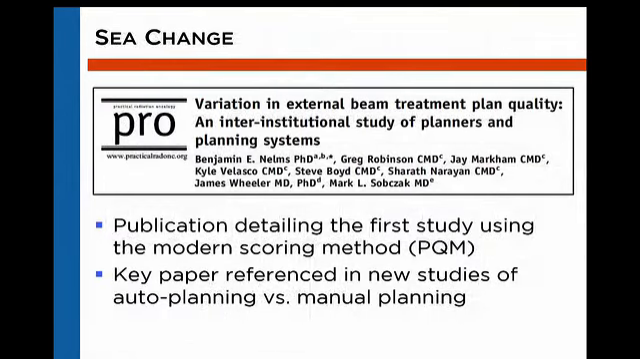Here's the publication that we got based on that very first study. What's interesting about this publication is that it detailed the first study using this modern scoring method, but it's now become a key paper that's referenced in a lot of studies of plan quality that treatment planning system companies are using to assess the value of their automated planning. So it's becoming more and more part of the norm to be able to think about plan quality in terms of a real measurement.